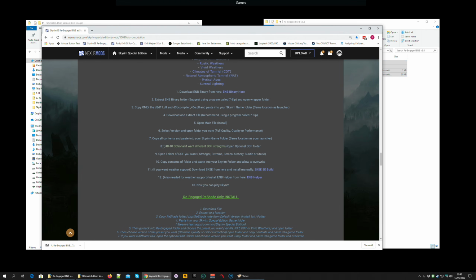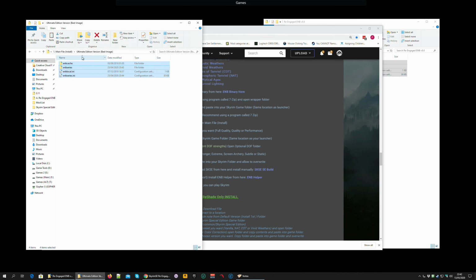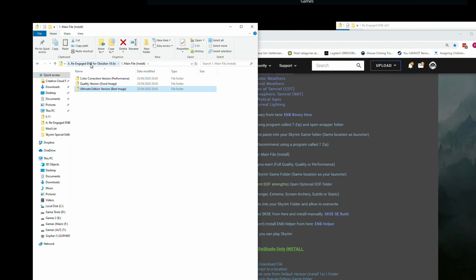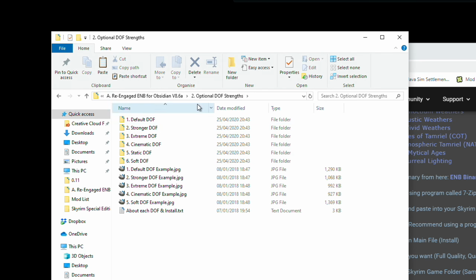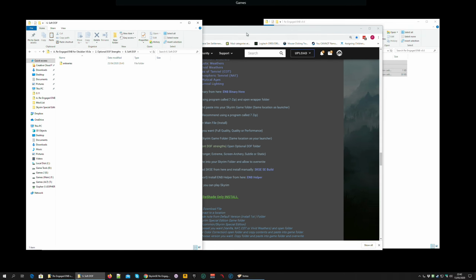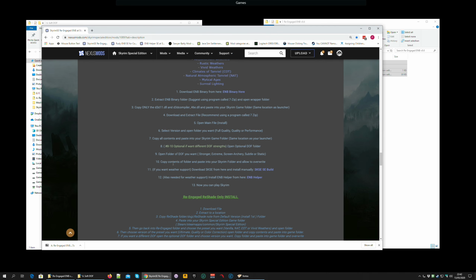Next, it tells me that if I want one of the optional depth of field settings, I need to open the folder. So I'm going to go back and go up and up again. Optional depth of field strengths. I think I'm going to go for a soft depth of field. And it says copy the contents of that folder and paste into your Skyrim folder and allow to overwrite.